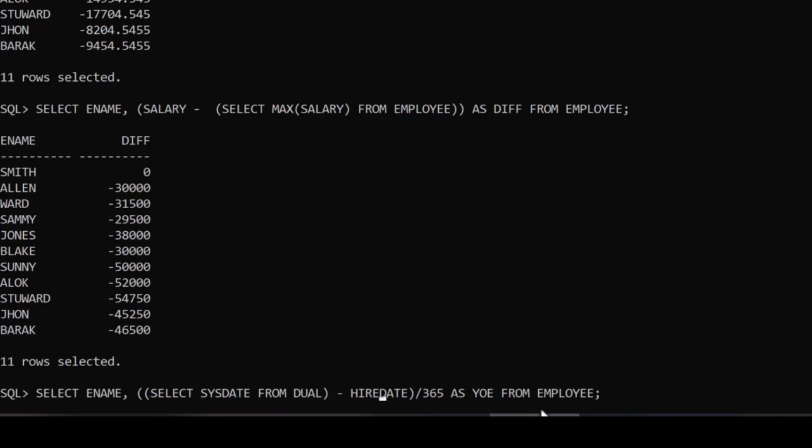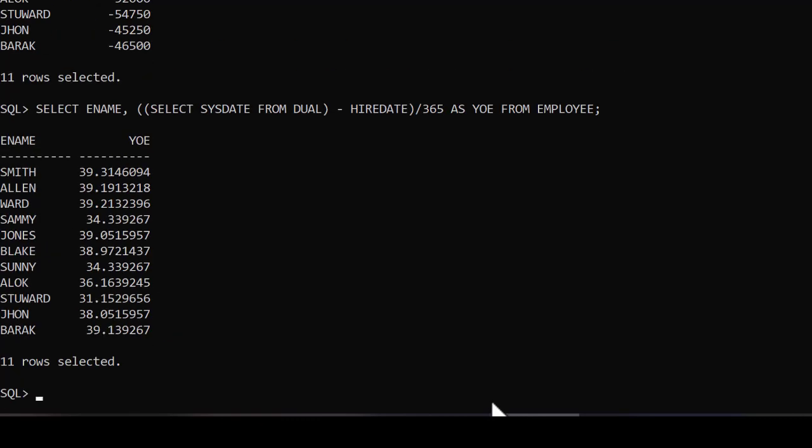Now let us check how it is working. Select ename, that will come from this employee table, and select sysdate, that will come from the dual table, minus the hire date which will come from the employee table, and this difference will give me a number of days which we are dividing by 365 to get the number of years, and we are representing it by the YOE alias. So we are getting the years of experience of each and every employee.